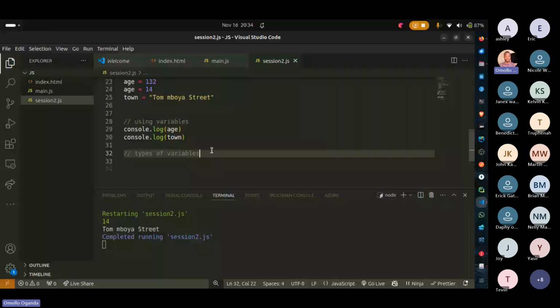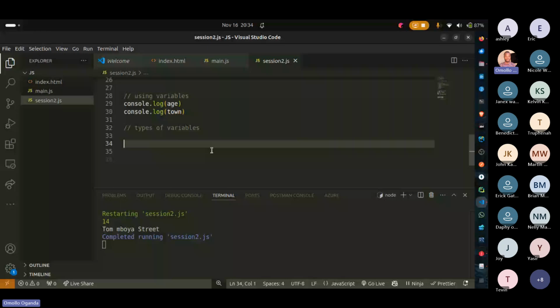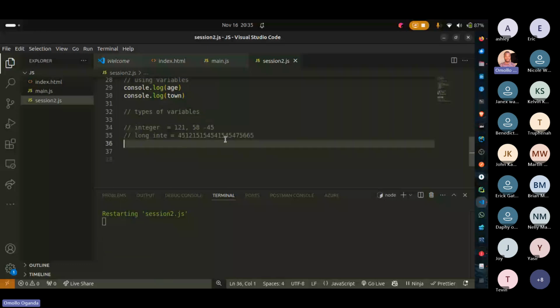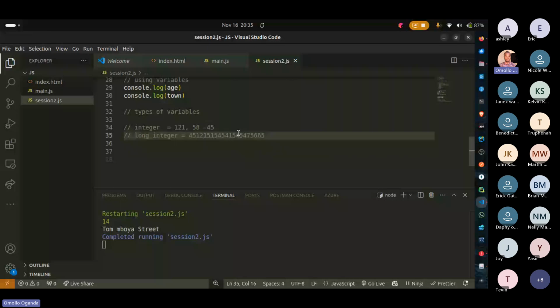For example, you can store a long integer, or just an integer. Let's start with integer. An integer can be any number, let's say 12, 121, 58, negative 45, or anything. Next we have long integer. These are those extra big values that are so long. But you don't have to worry about this, because there's no point where you will really use a long integer. This is just to give you some context about the types of variables that you can have.